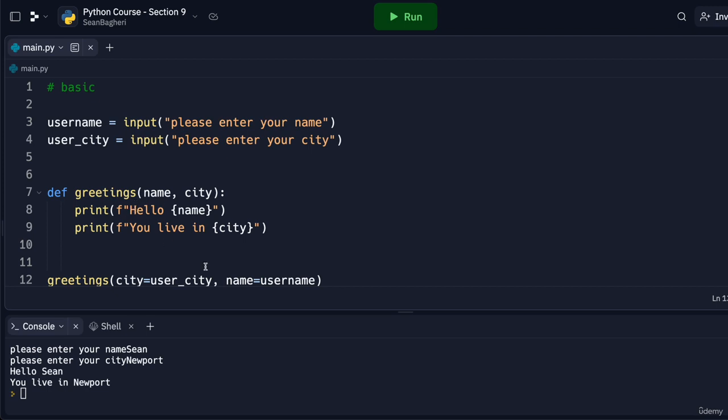But hey guys, that's pretty much it. This is how you work with functions, especially functions with inputs. Let me know if you have any questions about this.